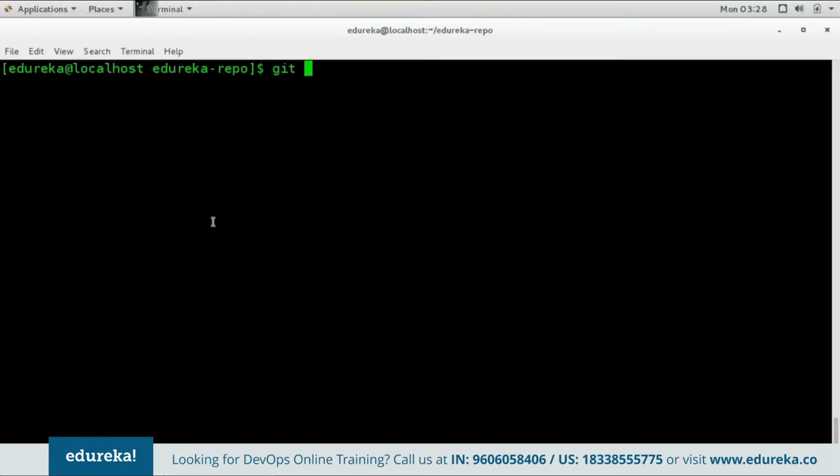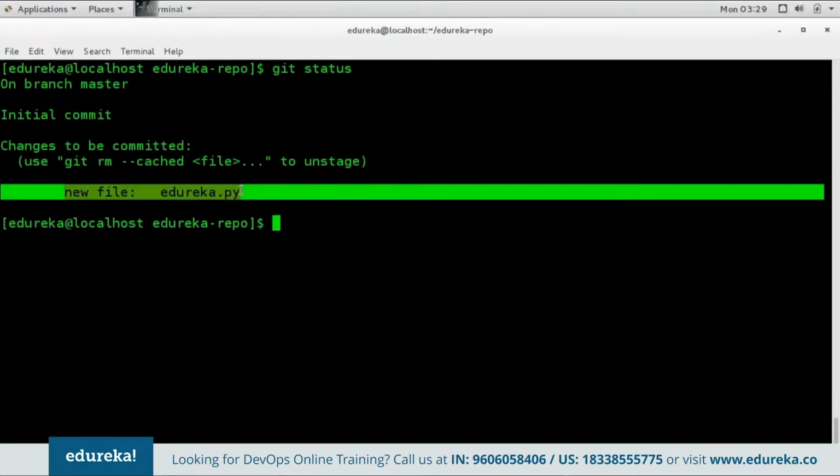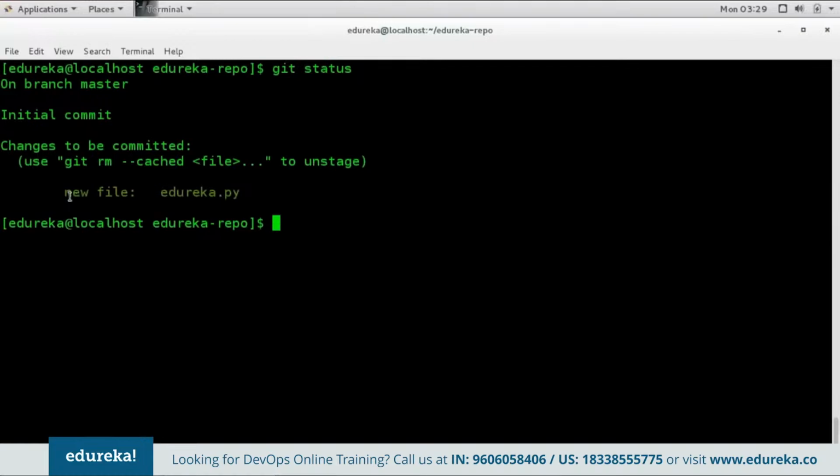Now if I type in here git status, it will give me the files which I need to commit. So this particular command gives me the status. Status as in it will tell me what all files I need to commit to the local repository. So it says one new file has been created, that is edureka.py in the stage, and it is present in the staging area. And I need to commit this particular file.